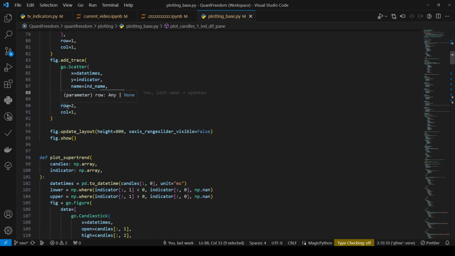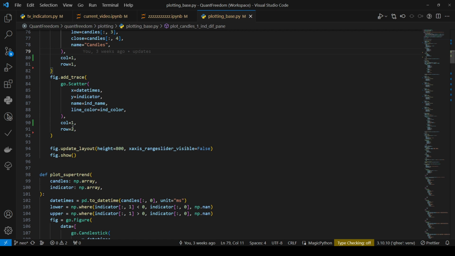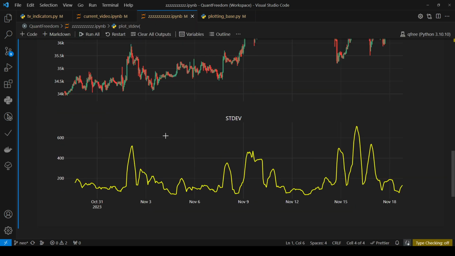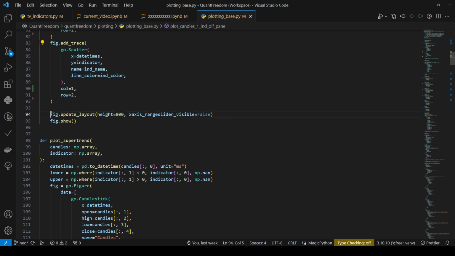And then the most important part here is that it's going to be on row 2. So column 1, row 2. Now we have added a trace to the second row, which is how you get this in its own little row. Then after that, you do figure.update_layout.